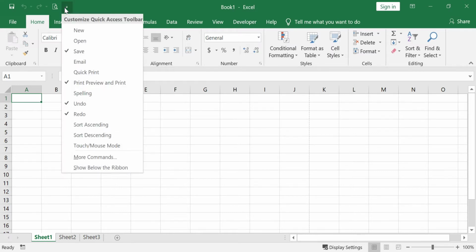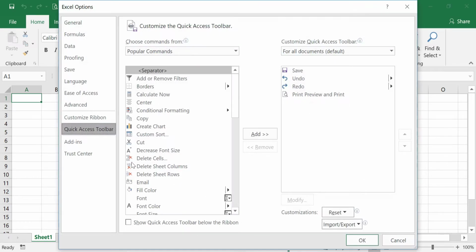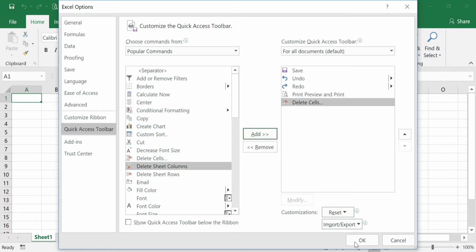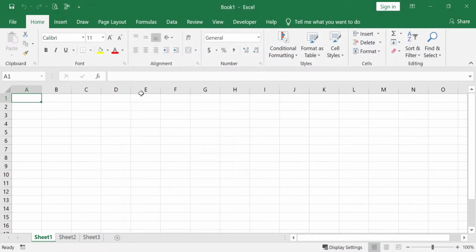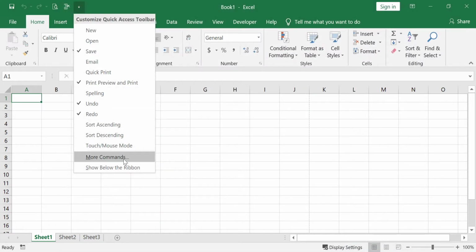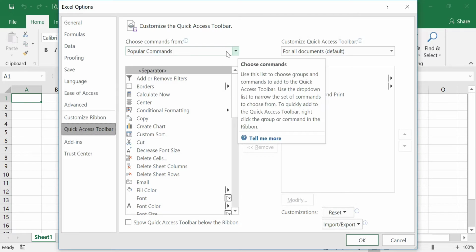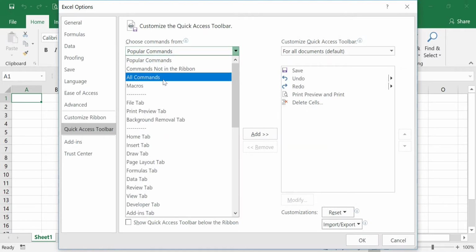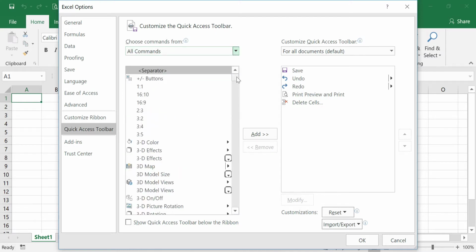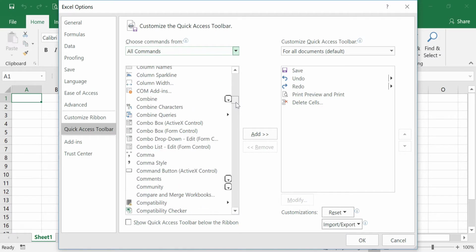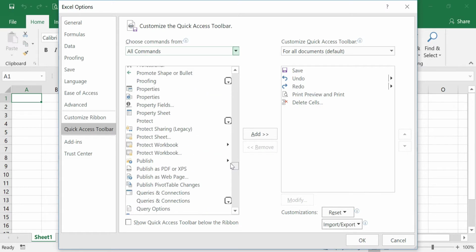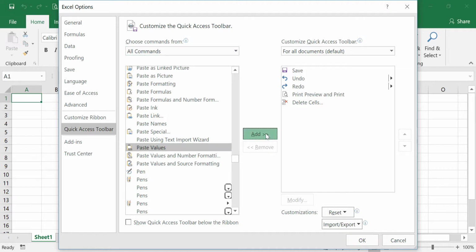If there's an action that you don't see in this list right here, it's probably in this More Commands area. From here, if I wanted to add the action Delete Cells, I would highlight it here, click the Add button, and then press OK. If you wanted to see all the commands that you could choose from this drop down up here, you would click All Commands. And from here, you would choose all the commands that you'd want. I'm going to choose Paste Values and Paste Formulas and hit OK.